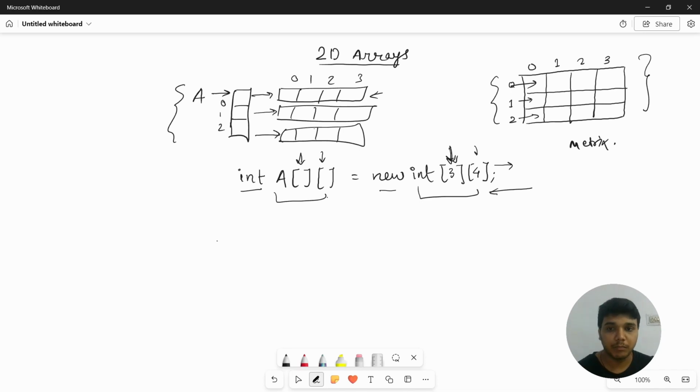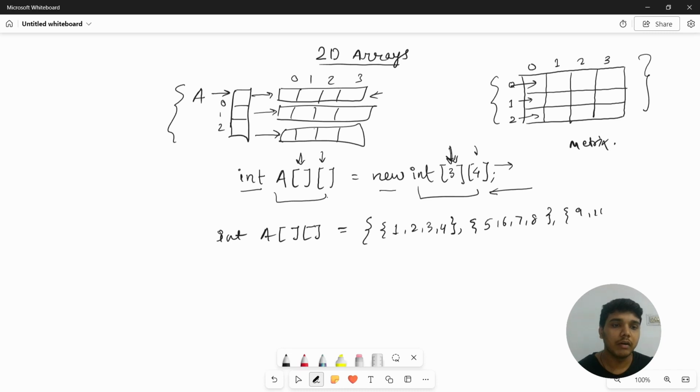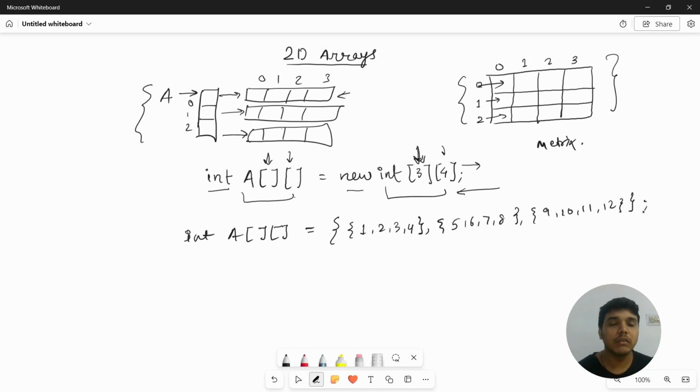Another method to create an array. Suppose I have to write int, or whatever data type we are going to use, then square brackets for a 2D array, 2 square brackets, and then curly brackets start. Inside the curly brackets I write 1, 2, 3, 4, then a comma, then 5, 6, 7, 8, then a comma, then 9, 10, 11, 12, and this will close. So this is another way to create an array.